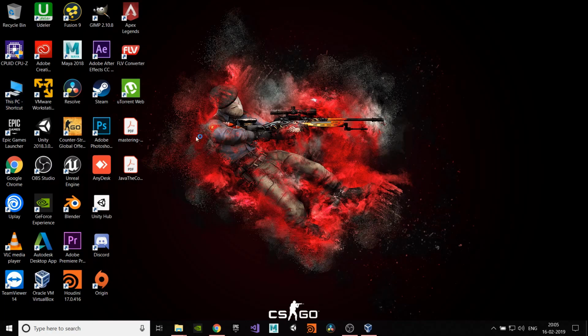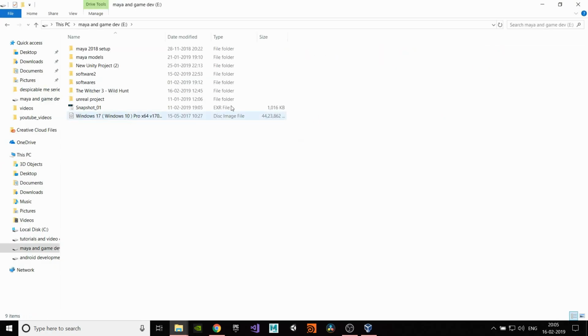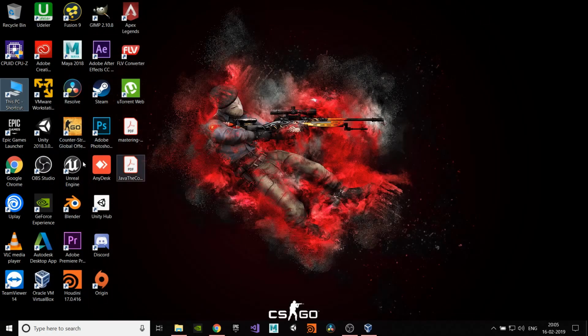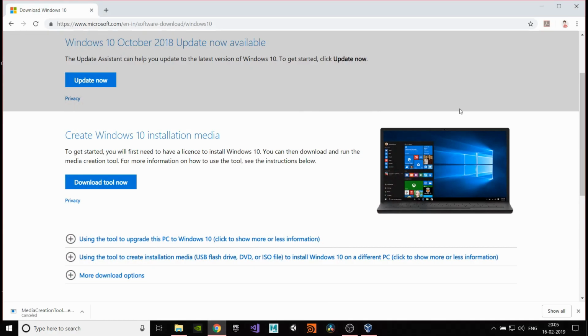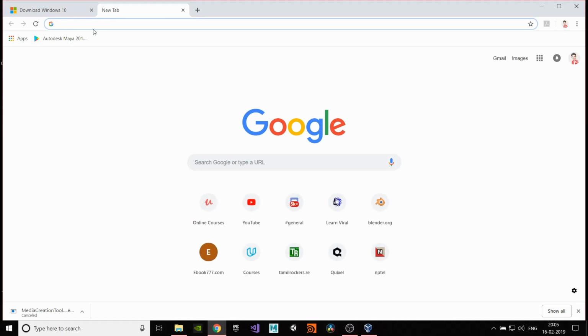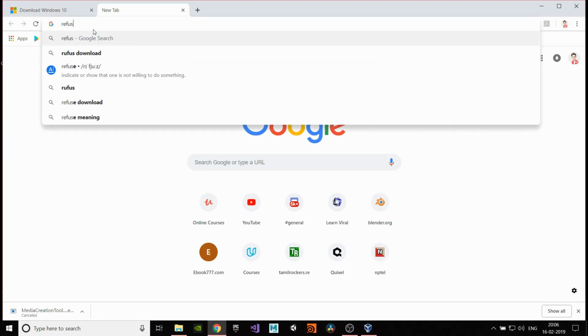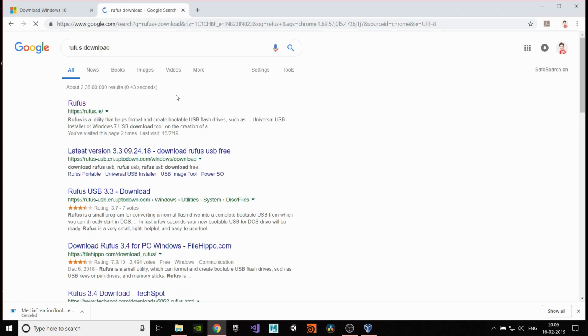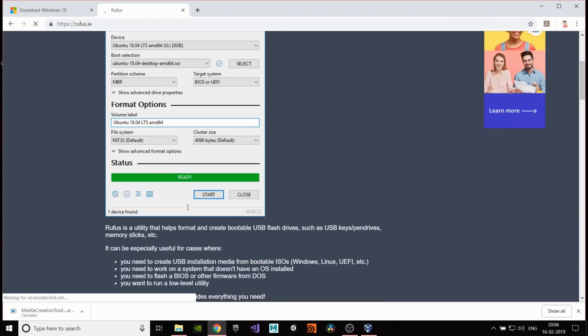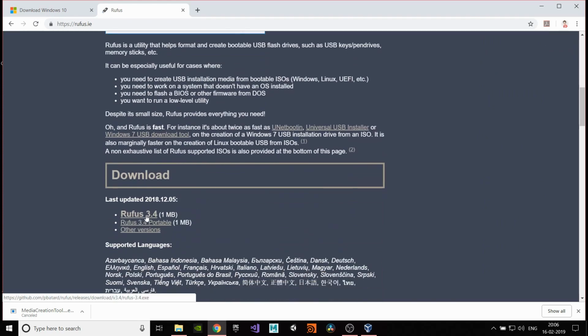So after getting the ISO file, now we are going to burn it to our USB drive. Just go to Chrome and search for Rufus. Yes, the first link. Here you can see Rufus 3.4 latest, just 1 MB. You'll just download it. Downloading.